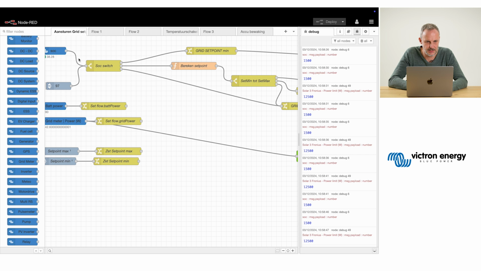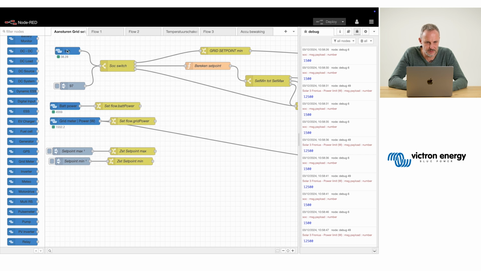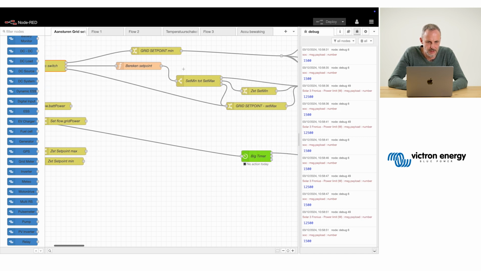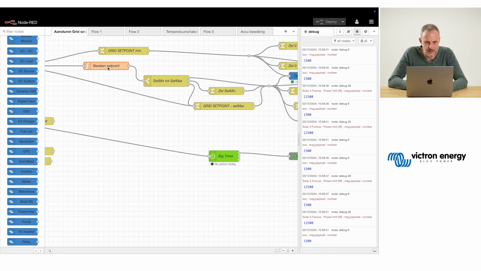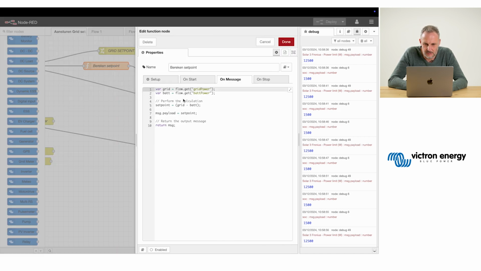If the state of charge drops a bit, then it goes into this part of the flow. It calculates a set point. How does it do that? It takes the grid power and the battery power, subtracting the battery power from the grid, and that will be the new set point, puts it into the payload and outputs it.